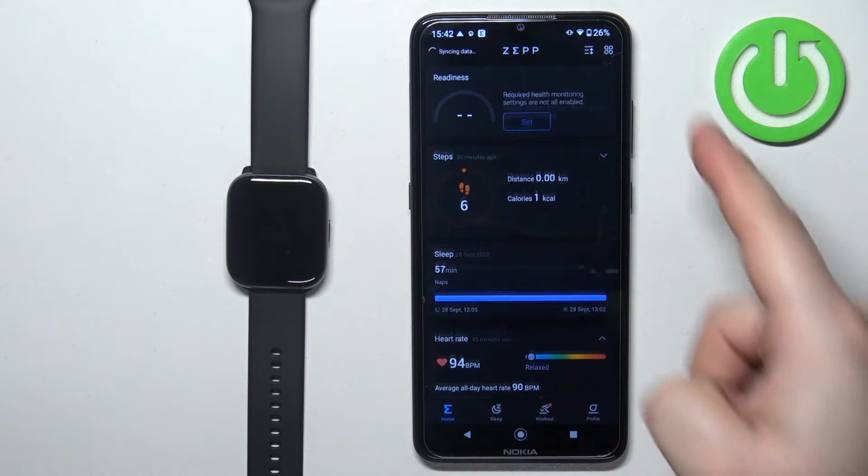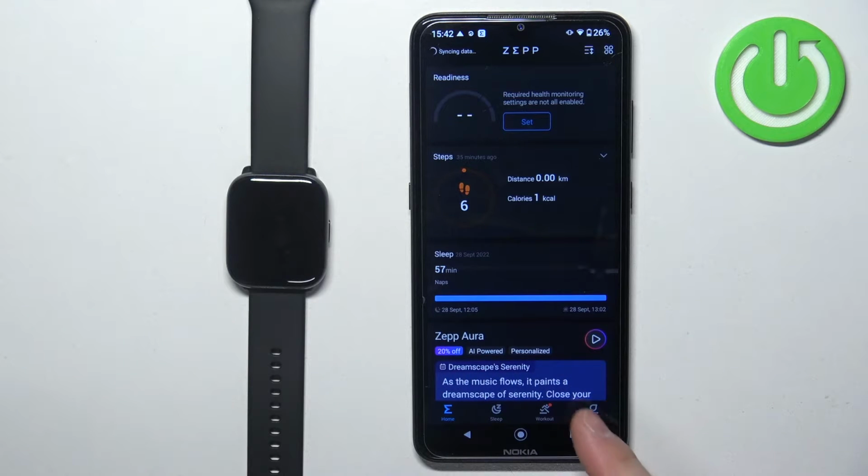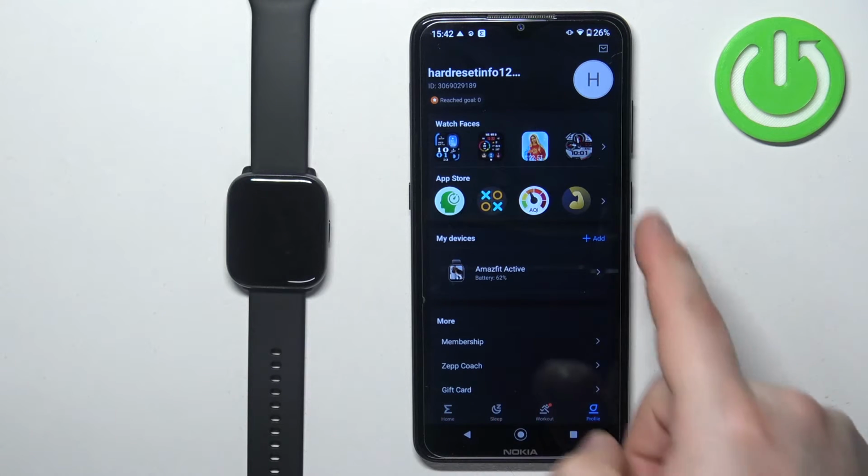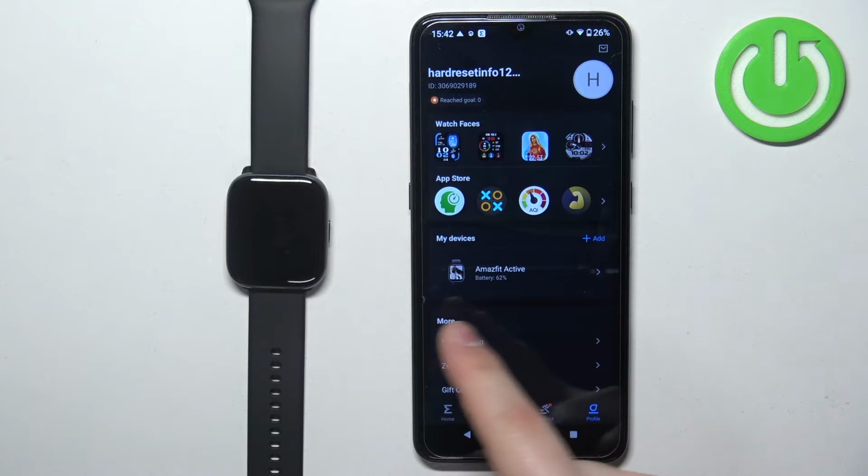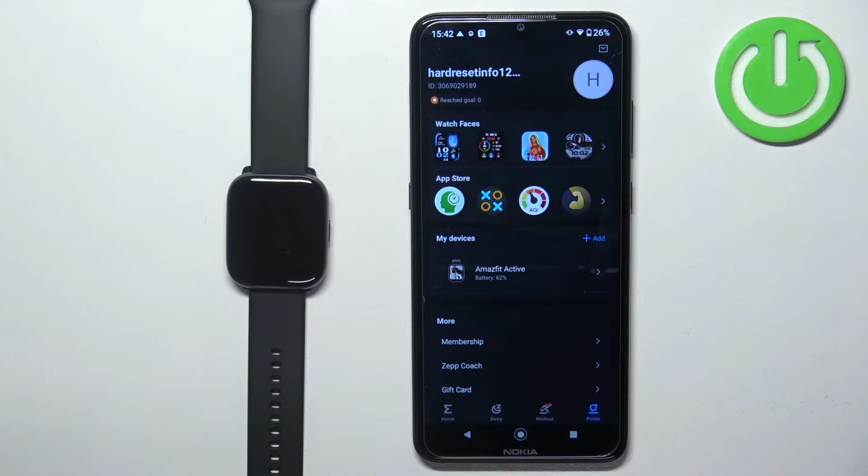In the app, you should see the home page. Now tap on the profile icon to open the profile page, and on it you should see a list of my devices, and on that list you should see your AMAZFIT Active. Tap on it to select it.